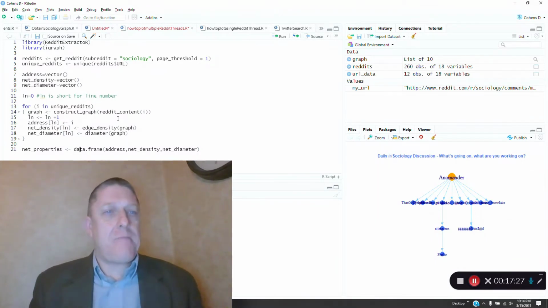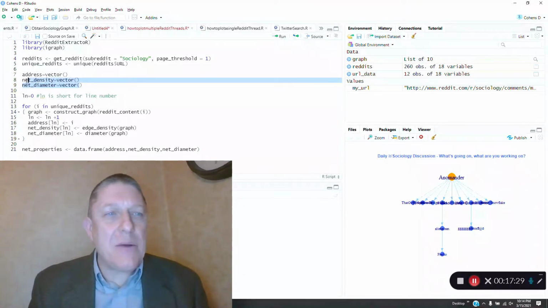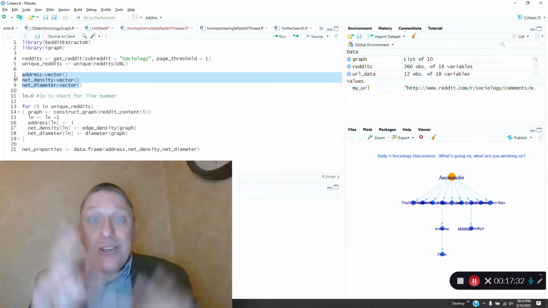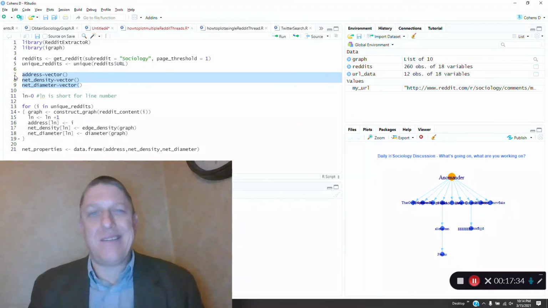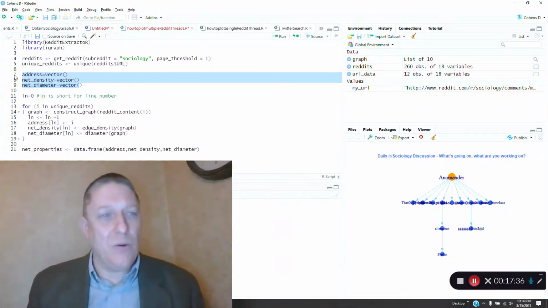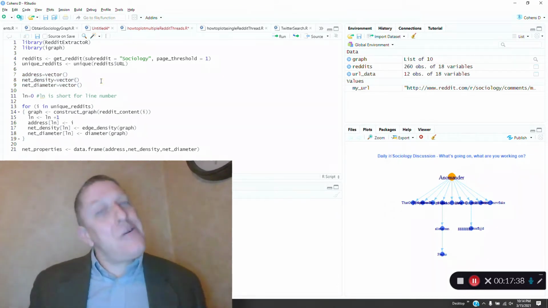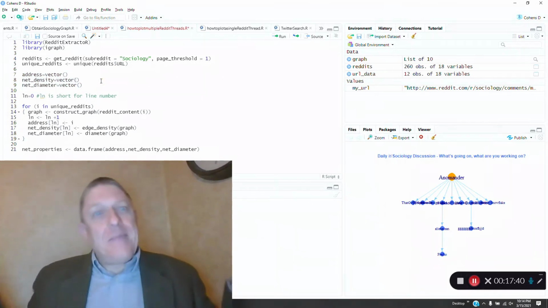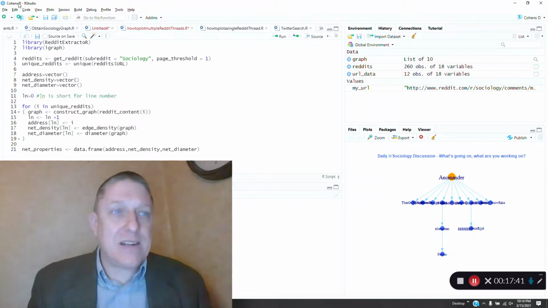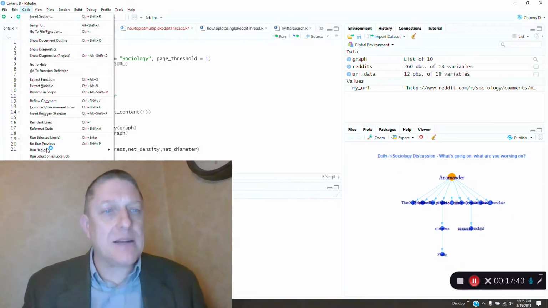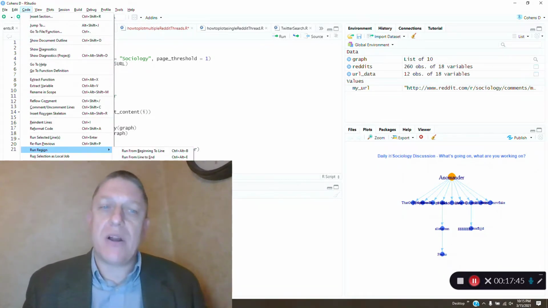Okay? All that happened up here, by the way, is that we initialized some vectors so that R knew what it was working with. That was a little bit more complicated, but you'll get to see how it works in just a second. Let's go back to run region, and let's try running all.